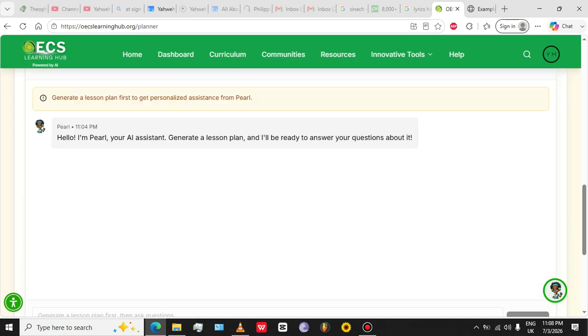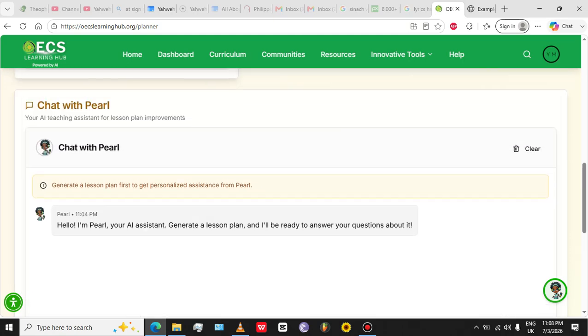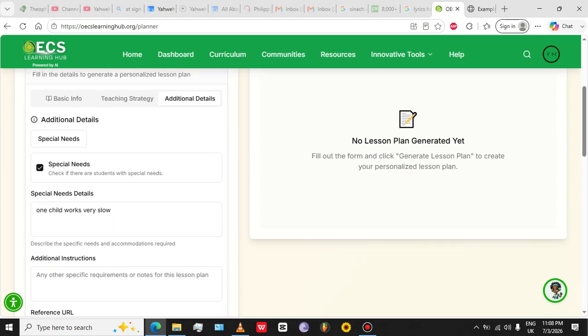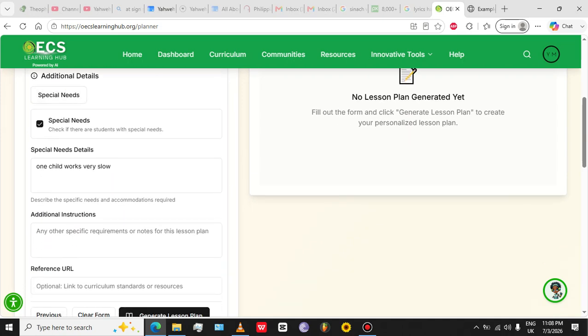You click next, then again it goes back down to the bottom. You need to scroll back up. Okay, and that's the additional details. Like I said, I did one already, so it saved all my stuff. So I just made an example.